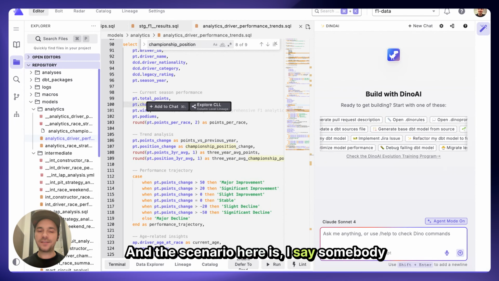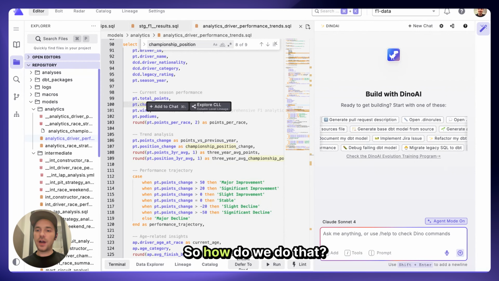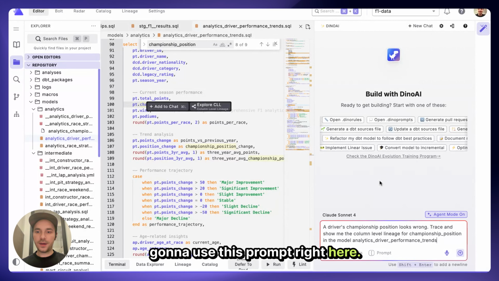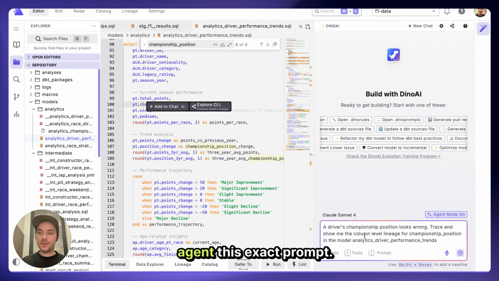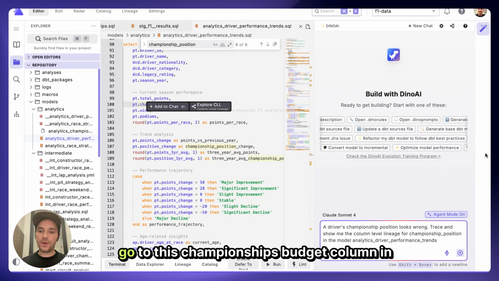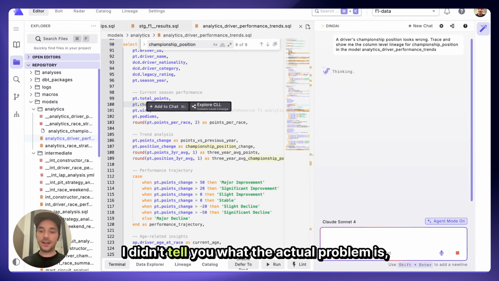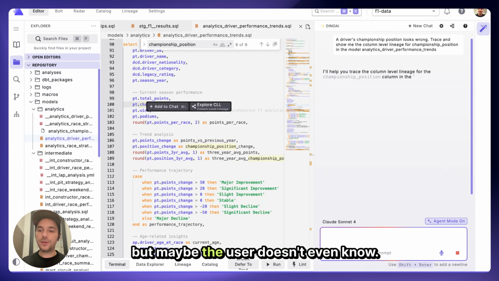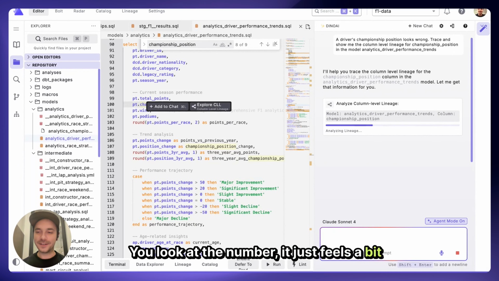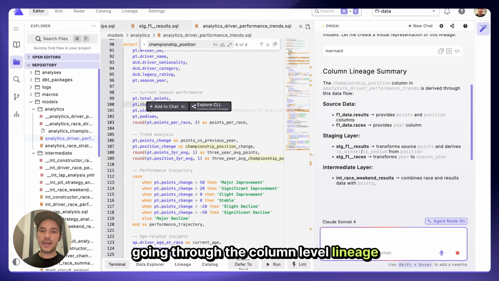The scenario here is, say somebody reaches out to us and says, hey, I think this position metric is wrong. I don't think it's right. So how do we do that? We can actually go now, and I'm just going to use this prompt here. I basically give the agent these exact prompts: hey, I think something is wrong with this column. Can you go to this championship column in this model and tell me what possibly could be wrong? I didn't tell it what the actual problem is, but maybe the user doesn't even know. It just feels off, and data is sometimes about feelings, right? You look at the number and it just feels a bit odd today. So what the agent is capable of doing now is going through the column-level lineage analysis, right?